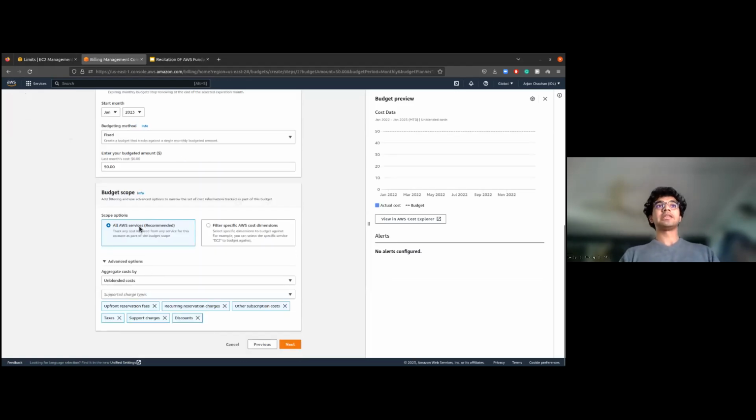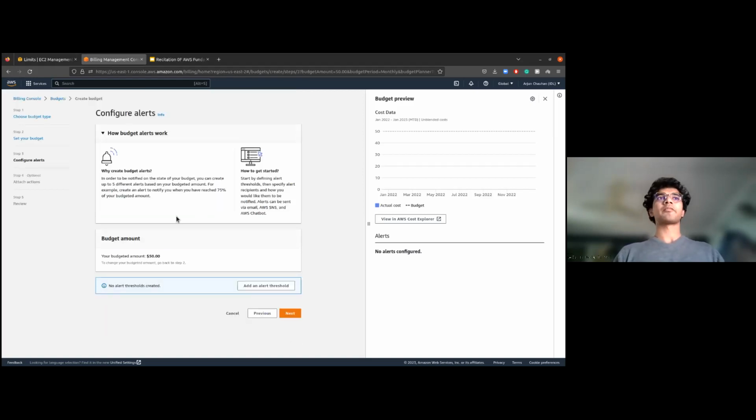Be sure to select the tab which says all AWS services because there are a bunch of different charges that you incur. It is important that you take care of all of those charges when you're budgeting your coupons. You click on Next.